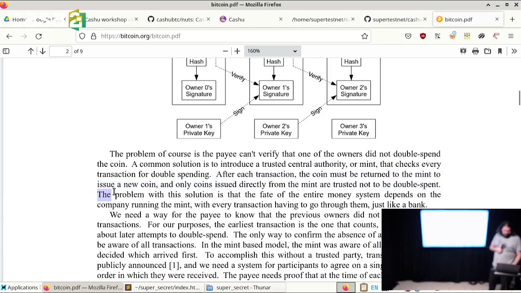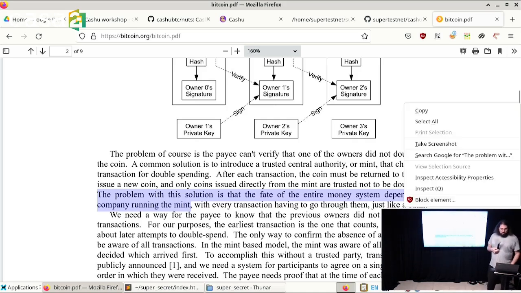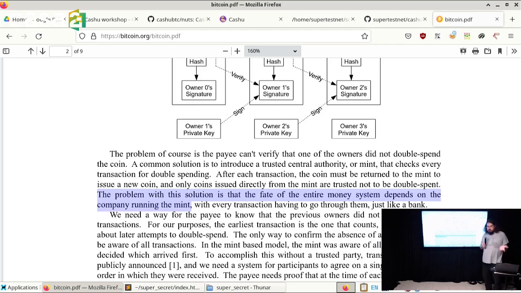The problem with this solution is that the fate of the entire monetary system depends on the company running the mint. So, no pressure. You're just upholding the fate of the entire monetary system, or at least of the people using your thing, with every transaction having to go through them, just like a bank. So, there are problems with this solution. Mainly, it's trust. In fact, it's only trust. It's always the problem in Bitcoin: who you're trusting. Here you're trusting the mint.